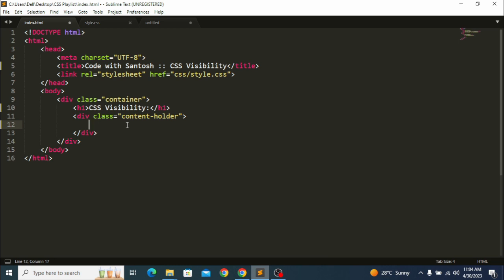In this chapter we are going to discuss visibility in CSS. So what does it mean? Visibility is mainly used when we want to show or hide certain HTML elements using CSS. So what are the values we can use as visibility? We are going to discuss that in this video.